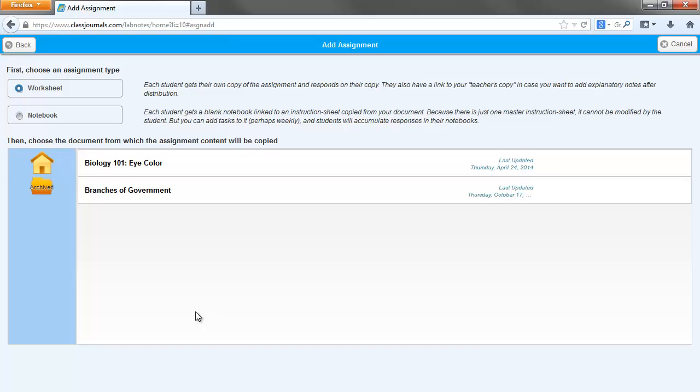However, you can add tasks to it, like weekly assignments for example, and students can accumulate responses in their notebook throughout the duration of the course or school year. This may be the preferred option if, for example, students are keeping a Chem Lab notebook and you would like all of their lab work to be accumulated in a single document.